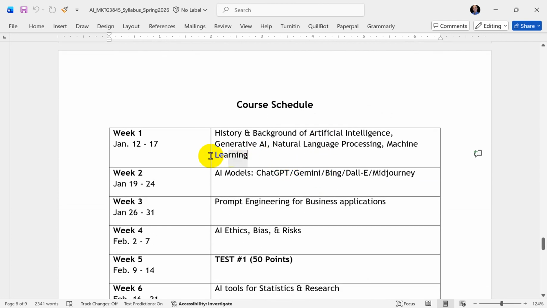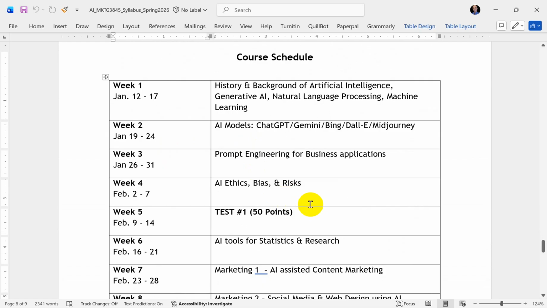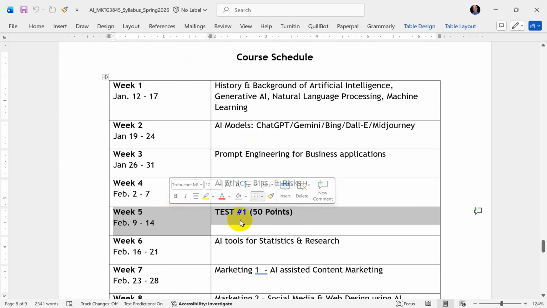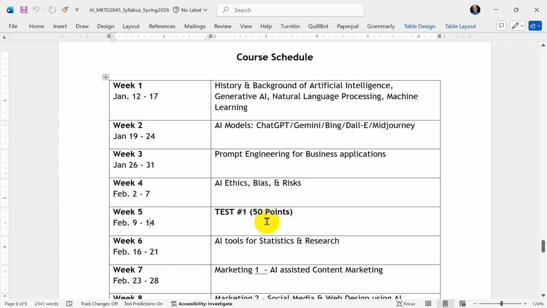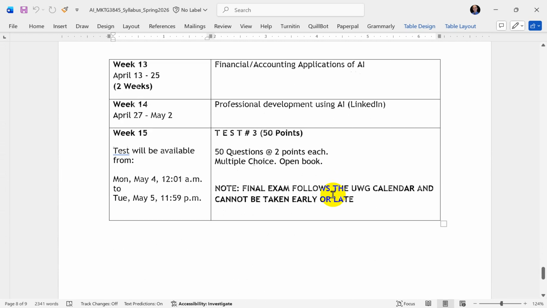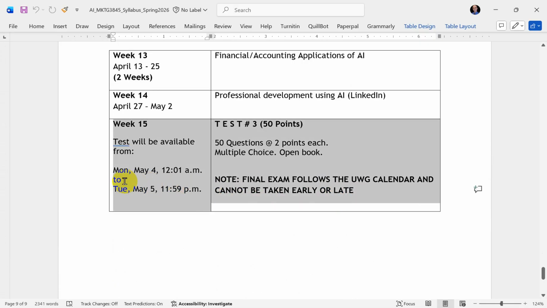As I was saying, the course starts January 12th, ends on January 17th, which is a Saturday. And you can go into the content to see where the assignment and the instructions are located. Note in your calendar that test number 1 is scheduled for week 5. However, it is not available the entire week. Once again, go into content and it'll tell you the 2 days when the course is available. I do have other extra credit assignments, so that's optional. If you want to complete that, that is up to you. And our final exam, according to the university calendar, is May 4th and 5th.